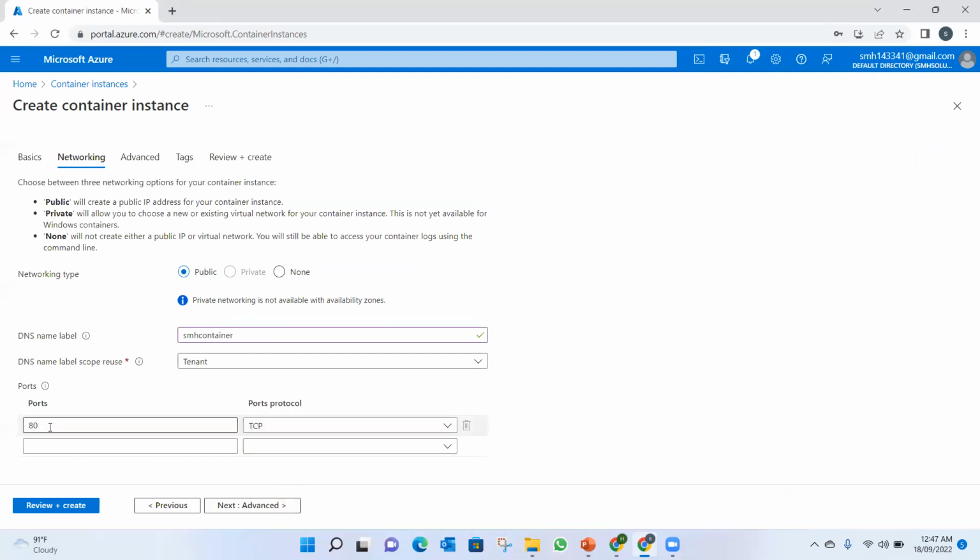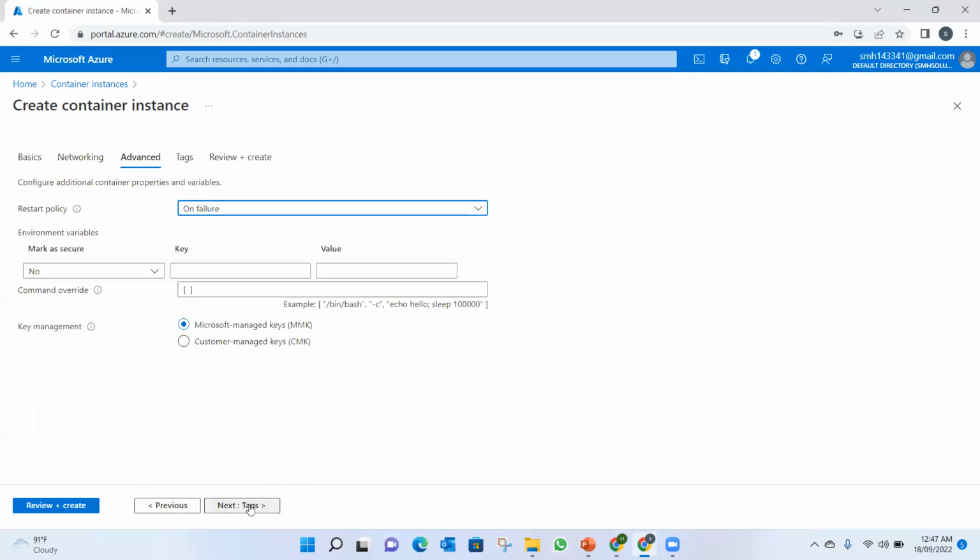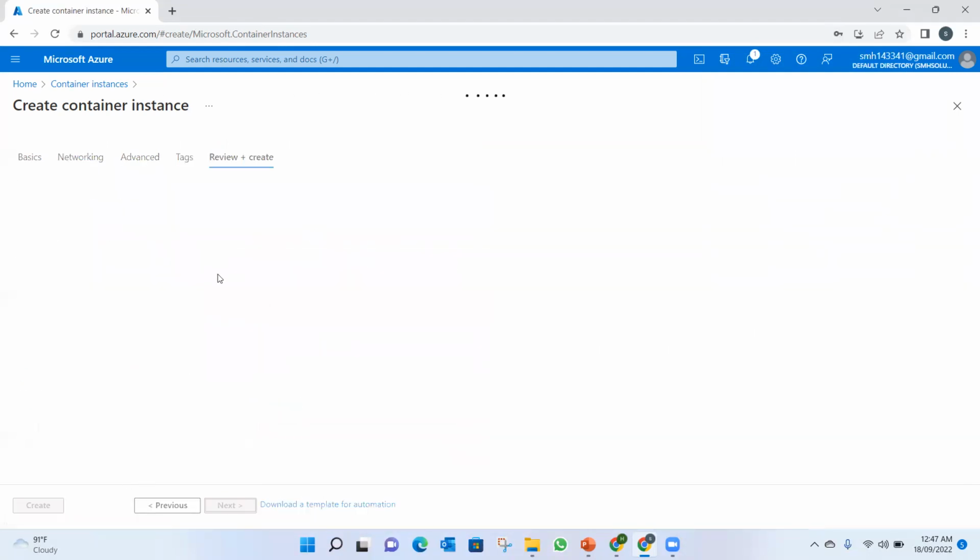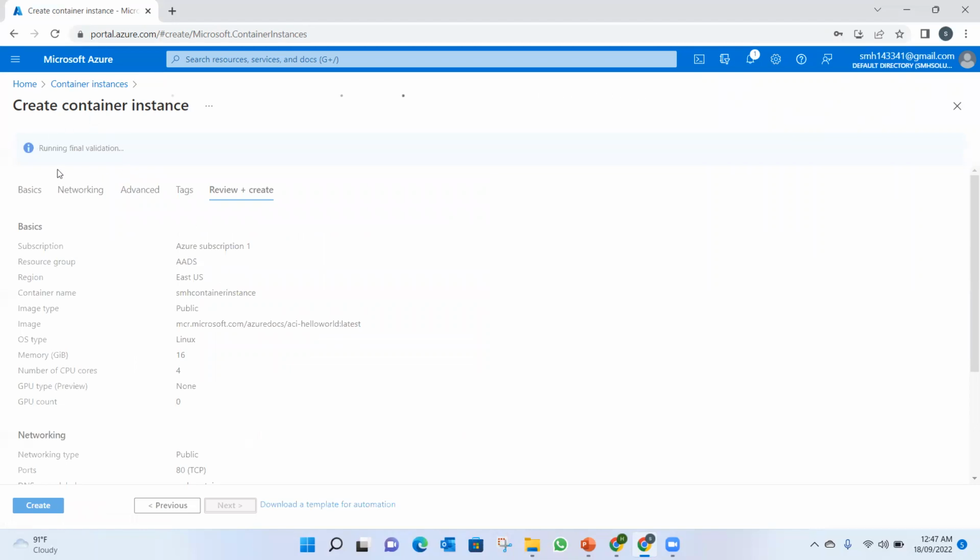Then it will automatically make the port number 80. If you want to add an extra port, you can add it. Then other things I will leave as the default. Then it will validate the container instance. Then create.